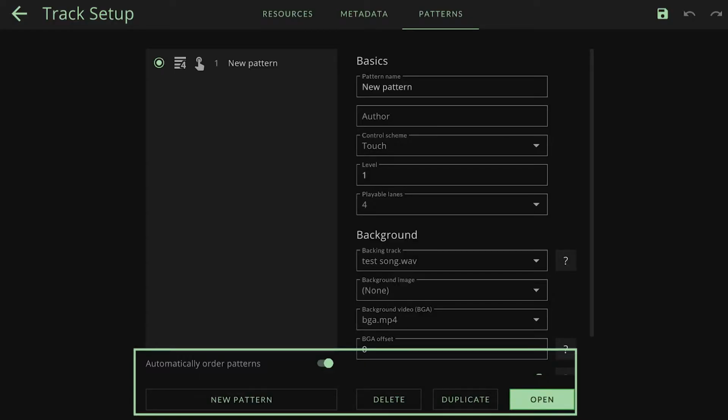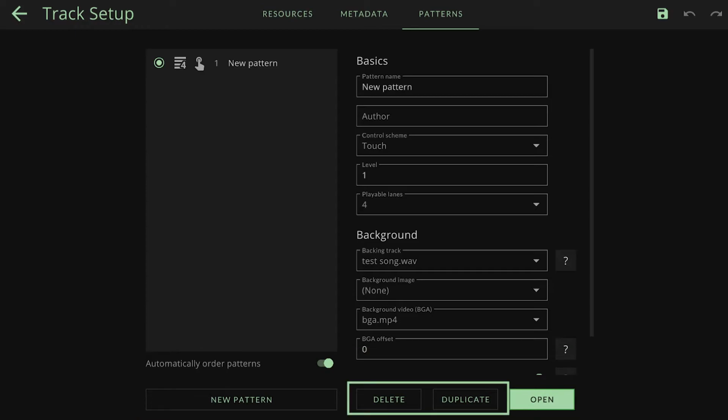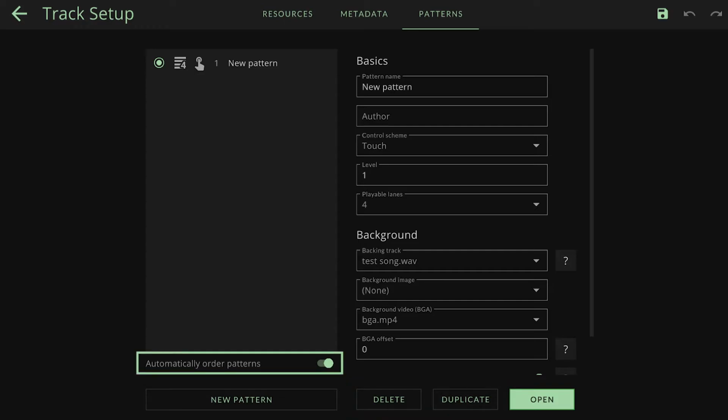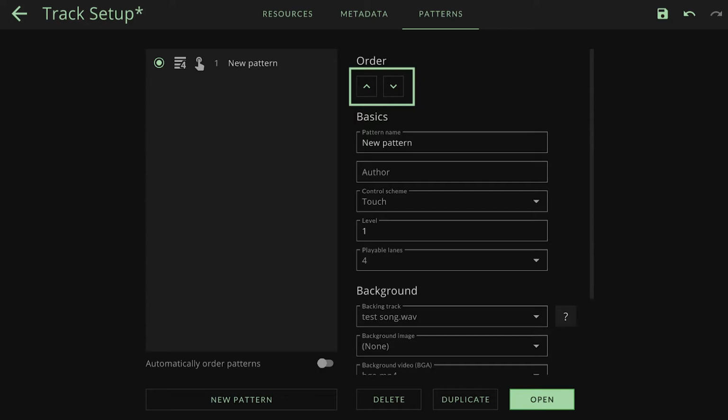Before we open a pattern, notice these buttons at the bottom. Here you can delete or duplicate the selected pattern. This toggle determines whether the editor automatically orders patterns. If it does, the patterns are first ordered by control scheme, then by level. If it doesn't, you can manually order patterns with the up and down buttons here.